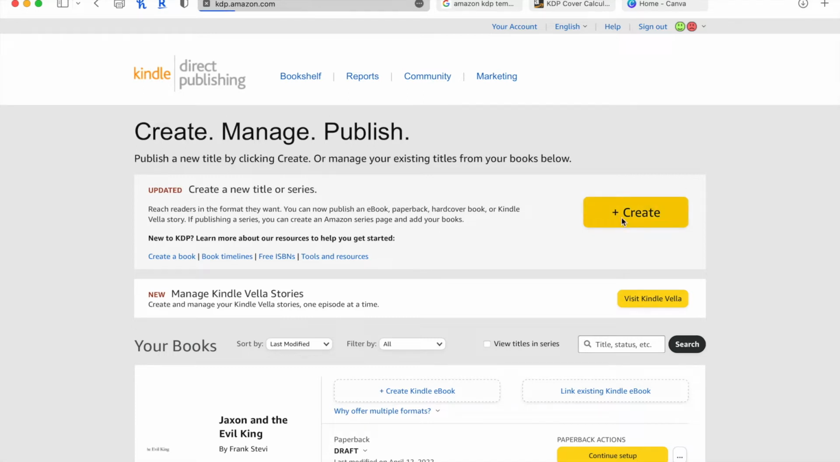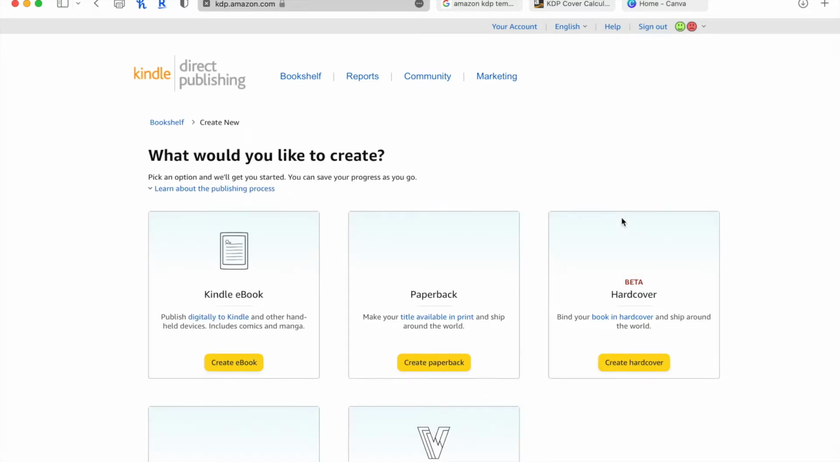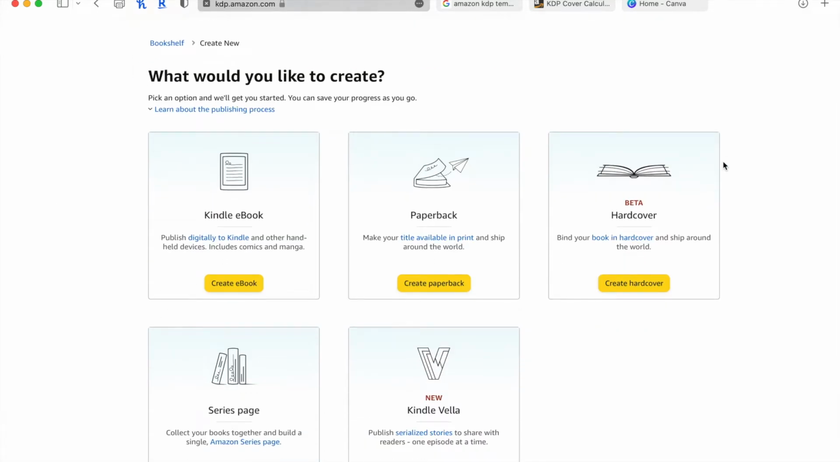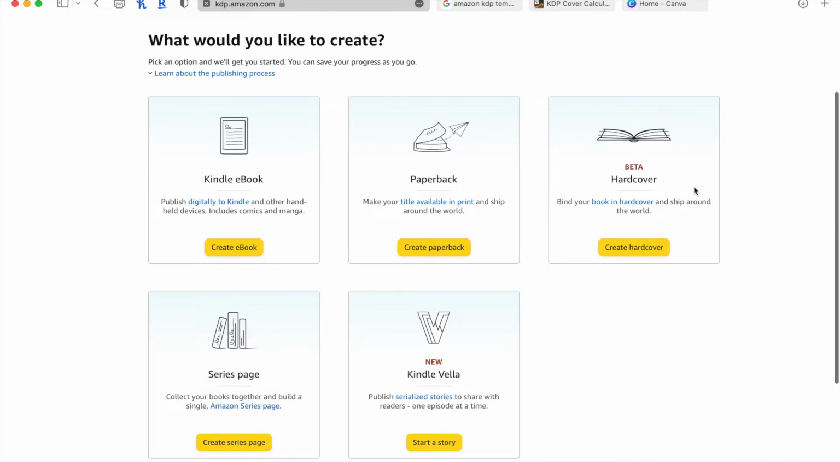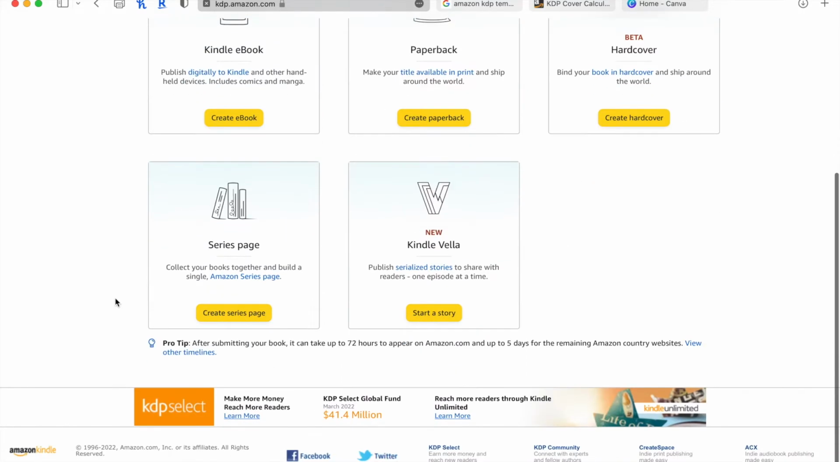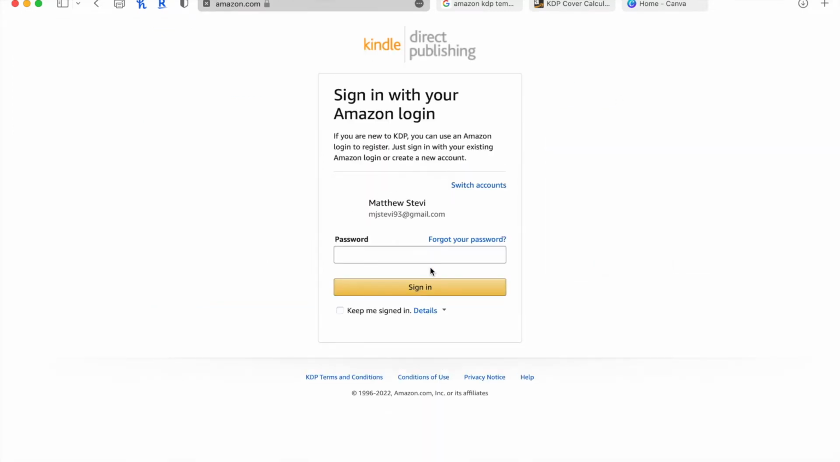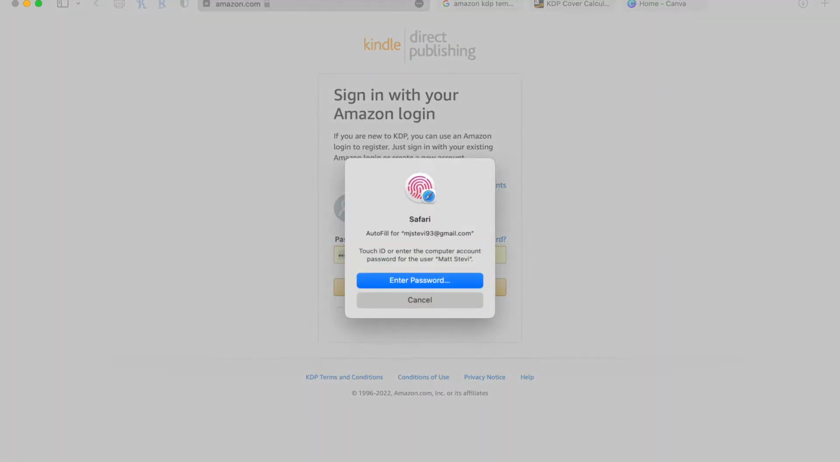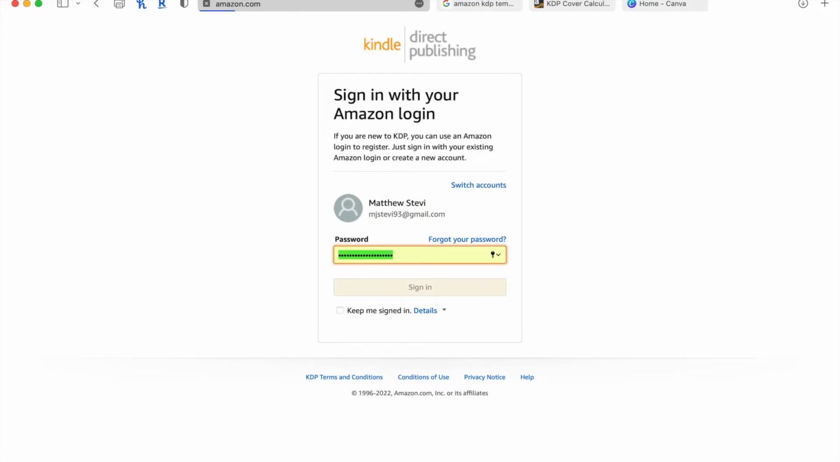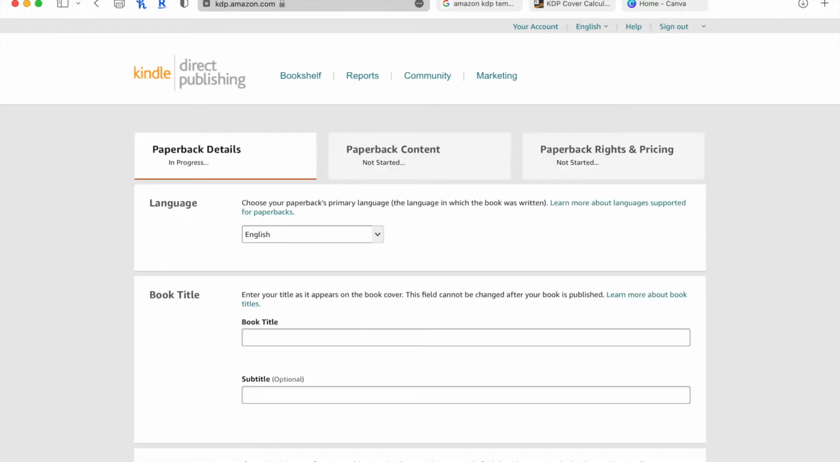Okay. Now you're gonna have some different options as to what kind of book you want to create. So you can do a Kindle ebook, a paperback, a hardcover, whatever a Kindle Vella is, and a series. For the purposes of this demonstration, and the only one I have experience with is the paperback. So we're gonna click on create paperback. All right. Oh, so I gotta log in, do that. All right, cool. So now we're about to be in where we make our book.